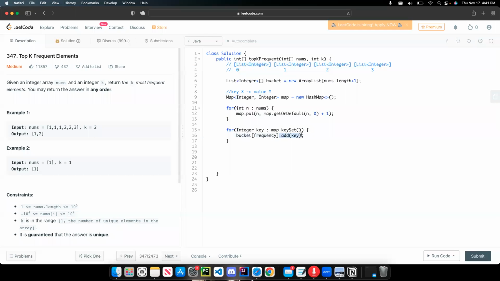And then I can say dot add. Well, what do I want to add? I want to add the key, so that I go to the index, which is the frequency that it occurs, then I go to the list, and then I say dot add that number, which is, of course, nothing but the key. So the key is sort of playing a multi-role here.